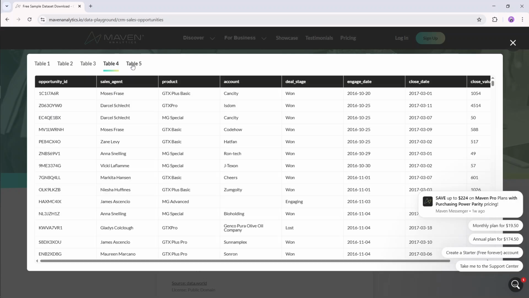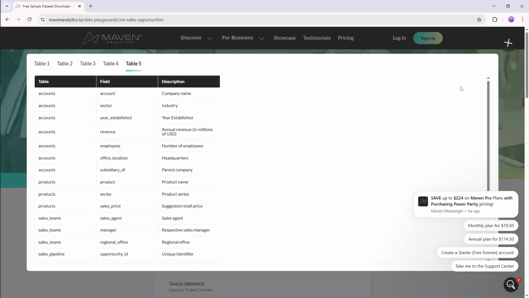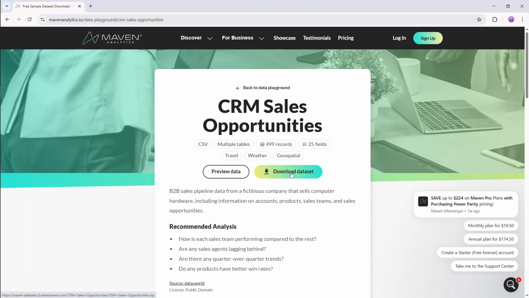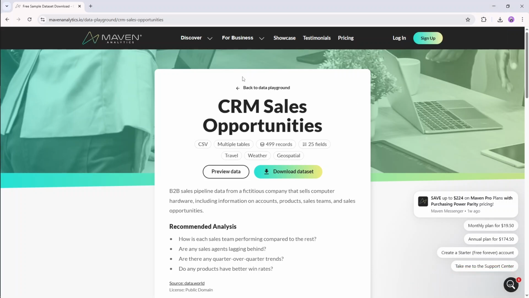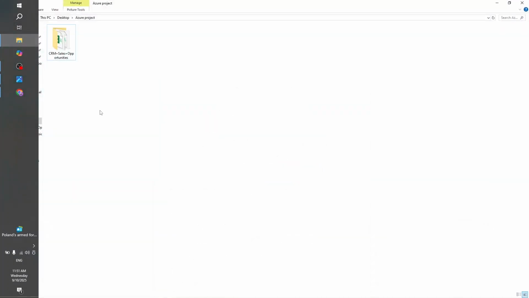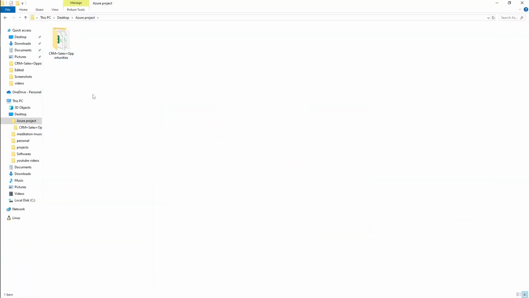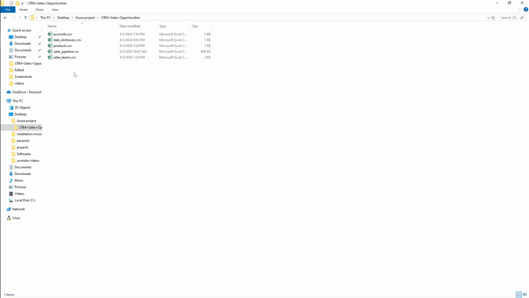So what we will do here is we will download the data set, and once you download the data set, extract it. Now what I have done is I have extracted the data. So as you can see, here is my data and these are the 5 tables: accounts, data dictionary, products, sales pipeline, and sales team. Now let's view the data one by one.